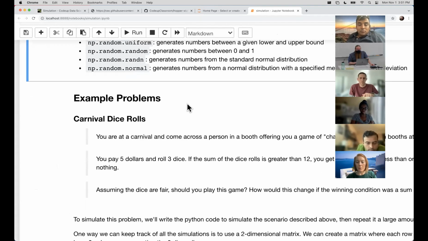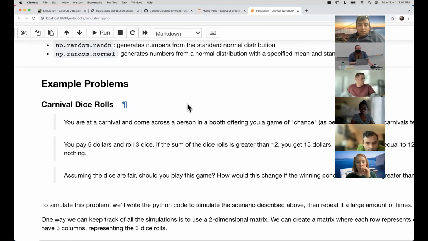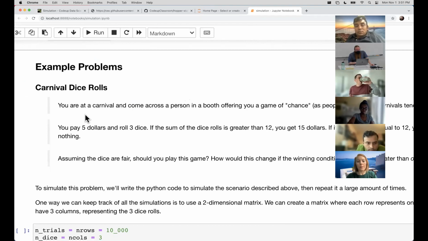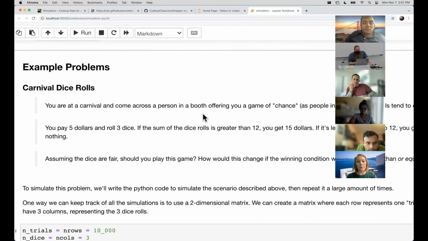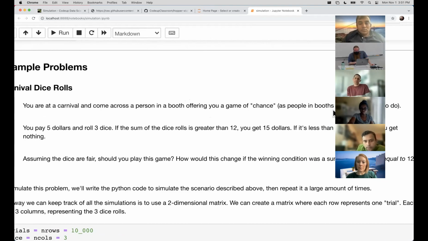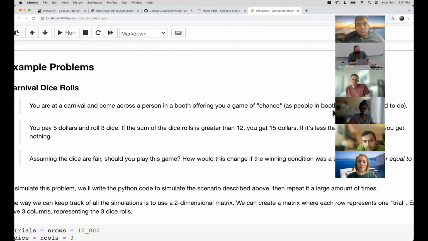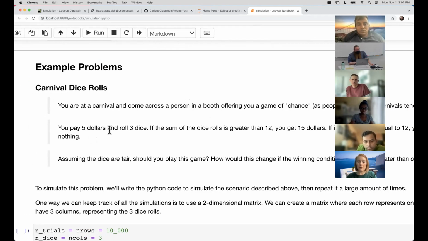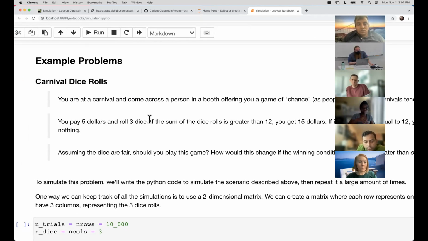Okay, let's take a look at our first example. So you're at a carnival and you come across somebody offering you a game of chance, as people tend to do at carnivals. You pay $5 to roll 3 dice. This is the problem setup, right? Is this the most data science-y problem that's ever data science? No, but it's a fun, elementary hello world of probability, right?